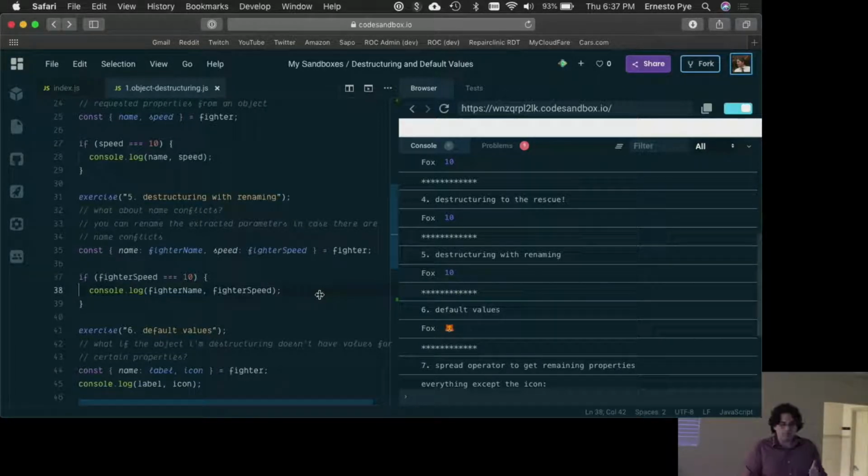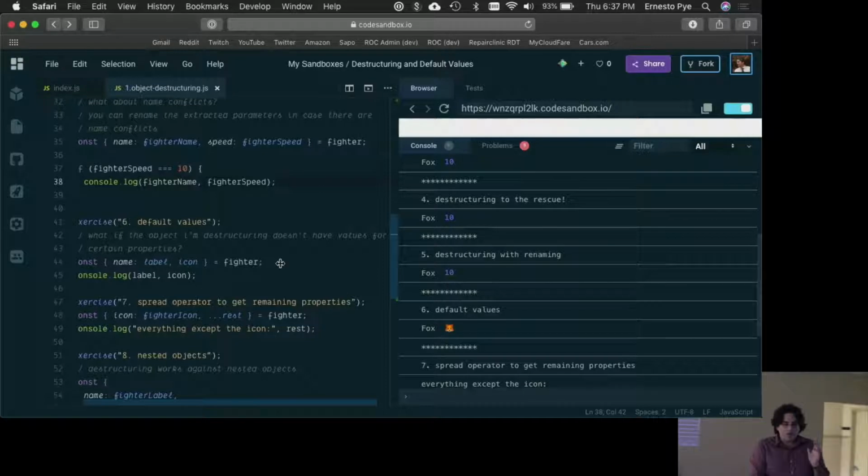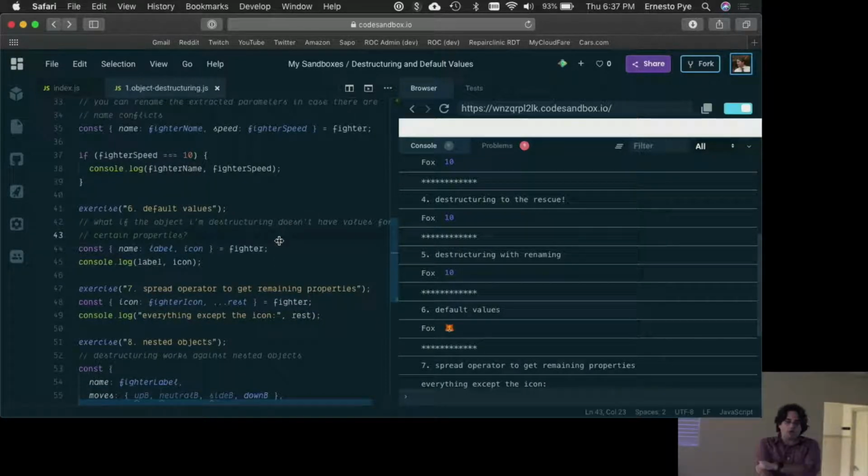Okay, awesome. So, default values. This is where it gets a little more interesting, right? What if I'm destructuring from an object and it's missing certain properties? They are just completely undefined. So if we look under exercise 6 here, we have Fox, and we have the Fox emoji, which I'm spitting out. And if you remember correctly, from before, I basically had the icon set for Fox.